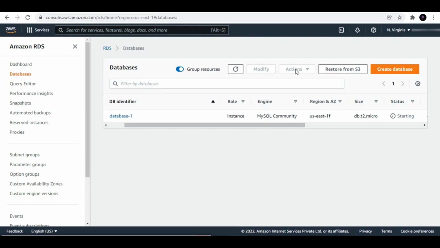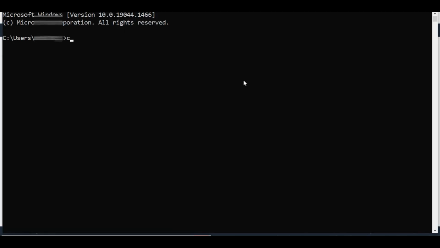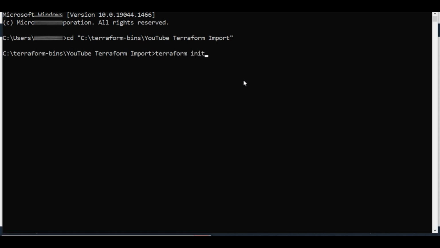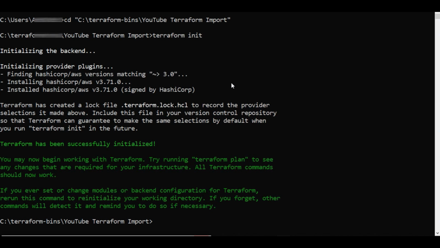So let us check whether the database is still trying to come up. In the meanwhile, let me go to the command prompt and go to the respective working directory. So here I am, and from here let me run terraform init to initialize the backend. Our terraform init ran successfully.